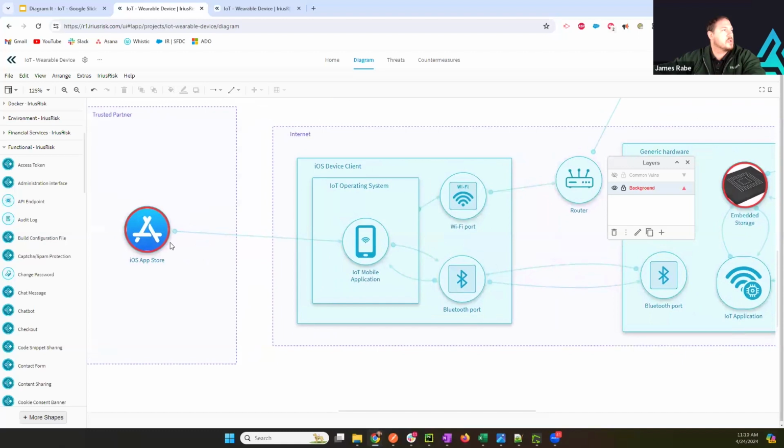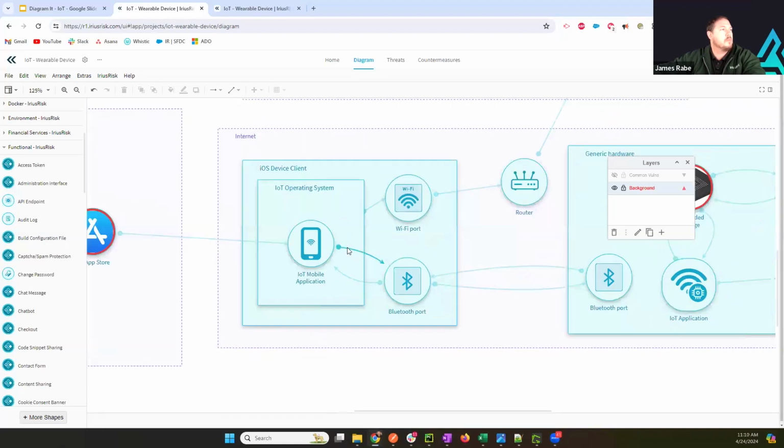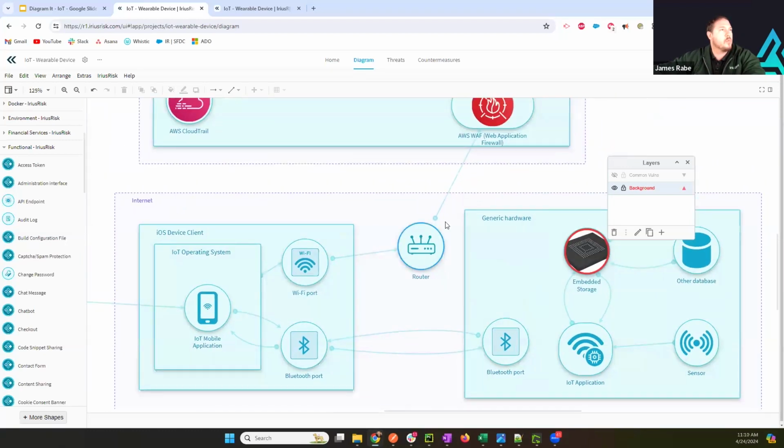So from my iOS app store, I then have the mobile application, which is downloaded, nested inside my IoT operating system. And notice I'm just using a parent-child relationship here to nest this, right? That operating system's on my client. That client has access to Wi-Fi and Bluetooth. From my Wi-Fi port, I'm then communicating with my home router.